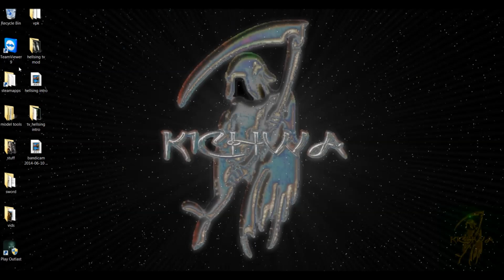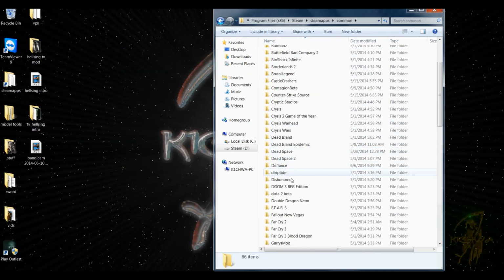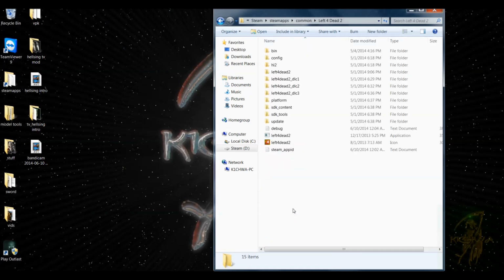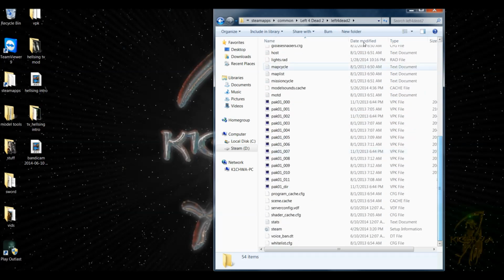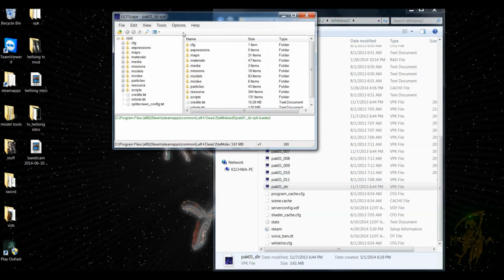Alright, the next step is to grab the needed files that we're going to modify. So we're going to go through our pathway to get to our game. I'm just going to go shoot to it and then I'll explain the pathway or show it to you. Boom, here it is. Steam, SteamApps, common, Left 4 Dead 2. Scroll on down until you find the pak01_dir. We're going to open that up with the GCFScape program.